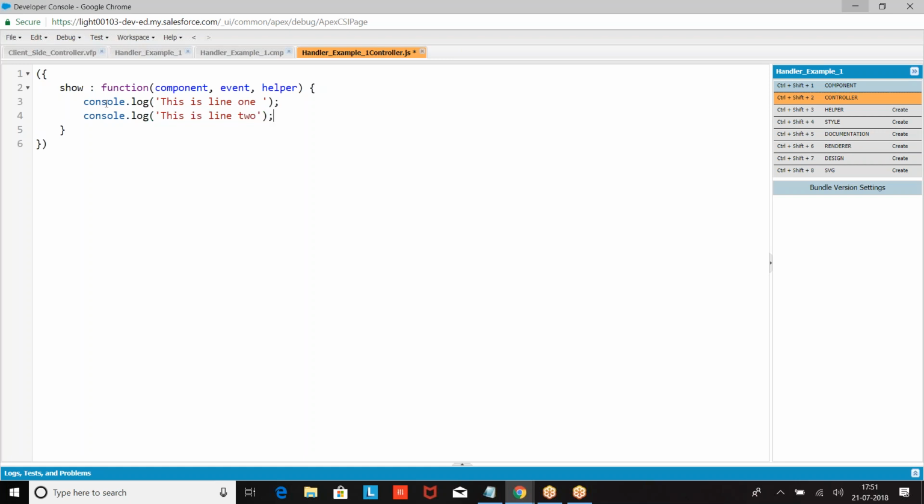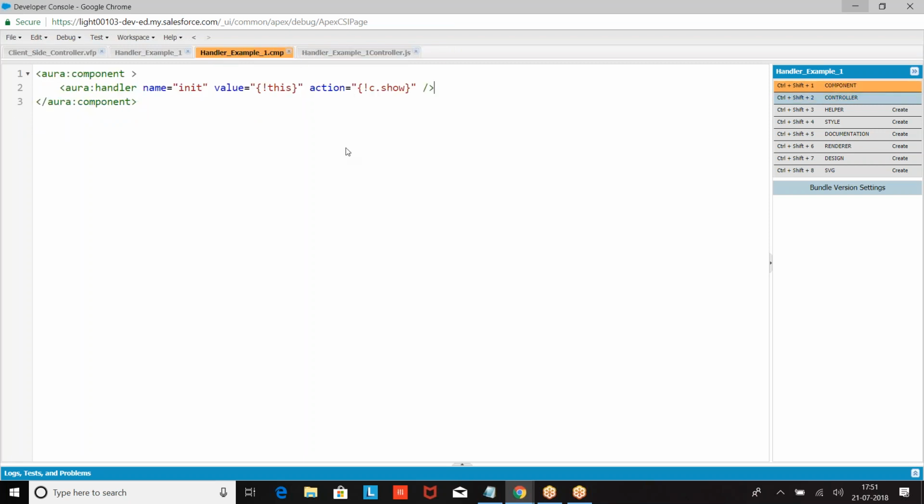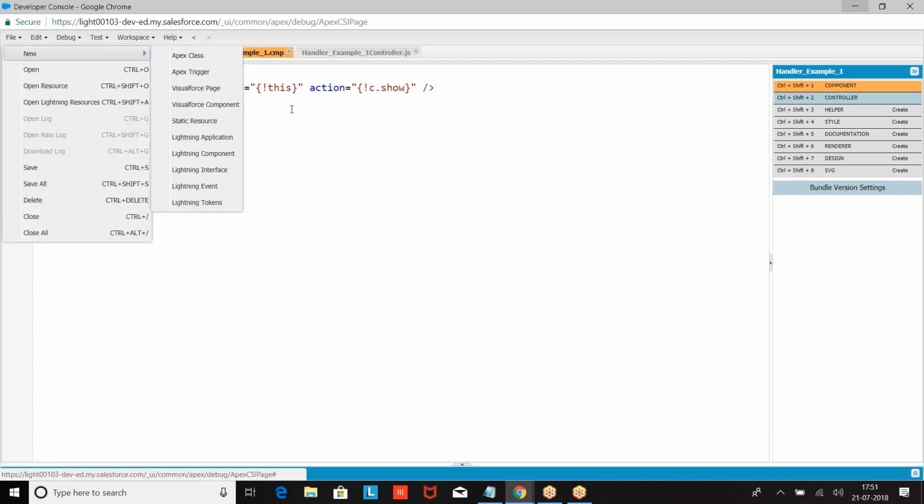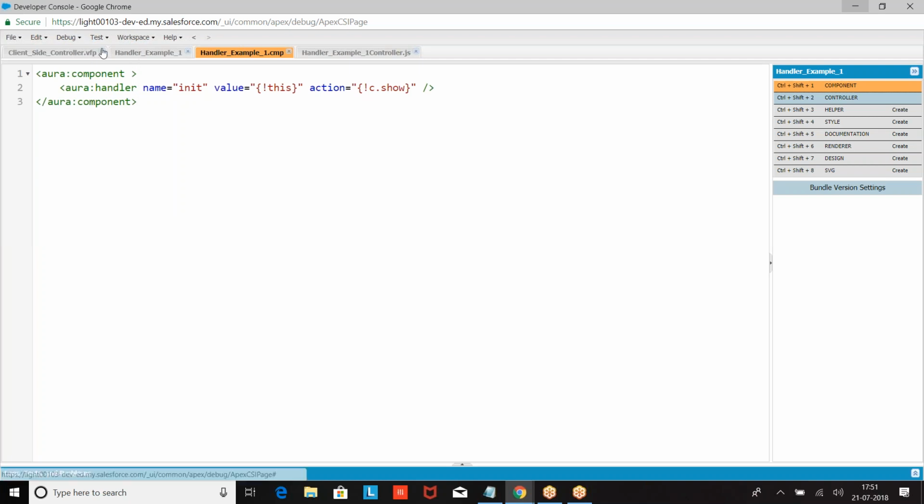I am printing the message on the console. So when the component is loaded, it is automatically going to call the handler. The handler will call the show function, then the show function will be running. Now, can I run the component straight away? No. In the basic examples, we will not be able to run it directly. So what will I be doing?